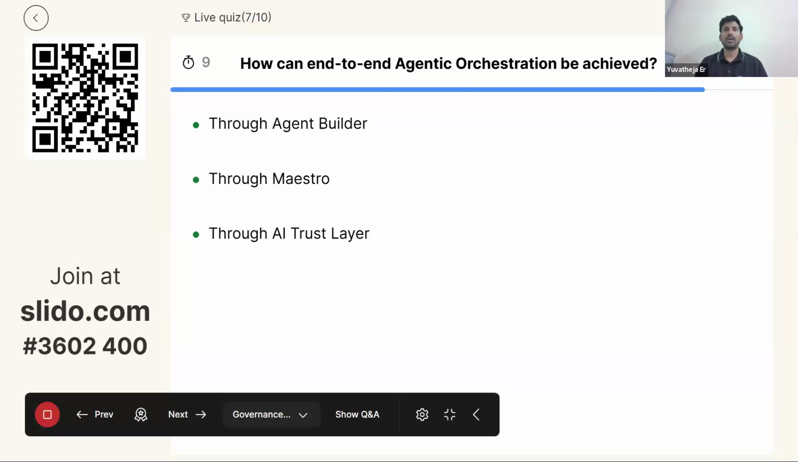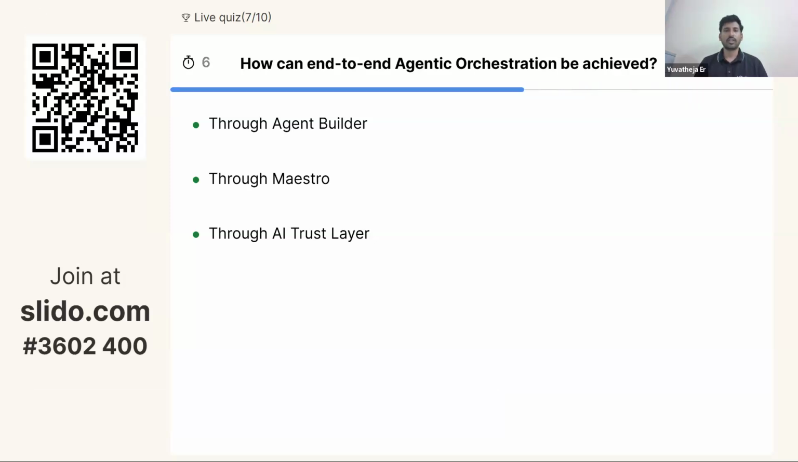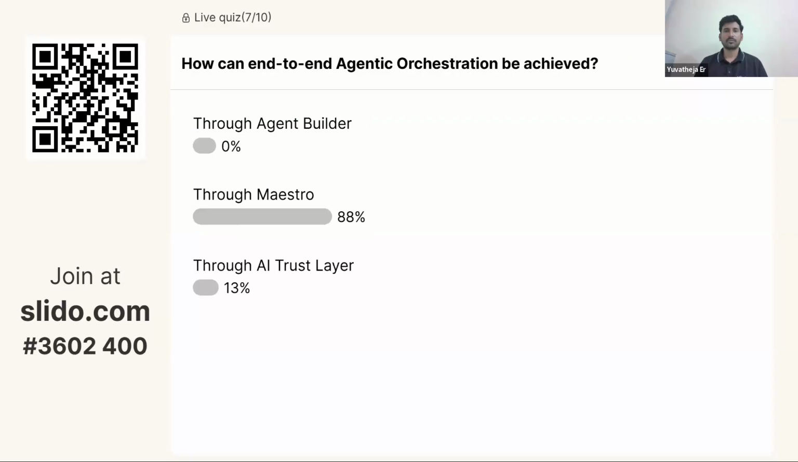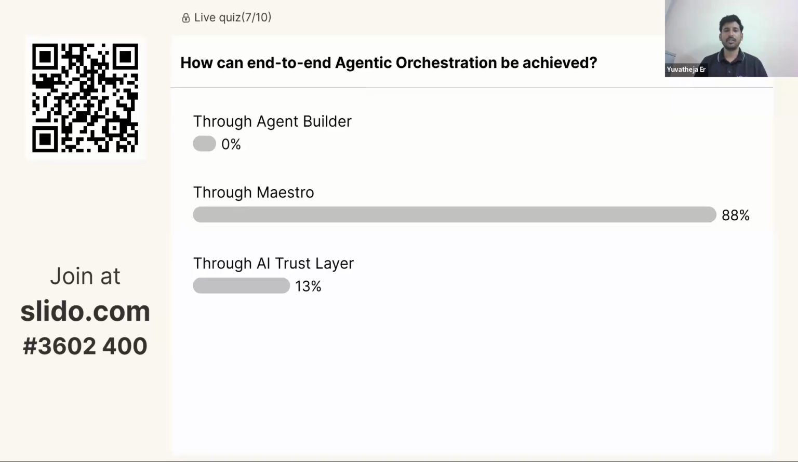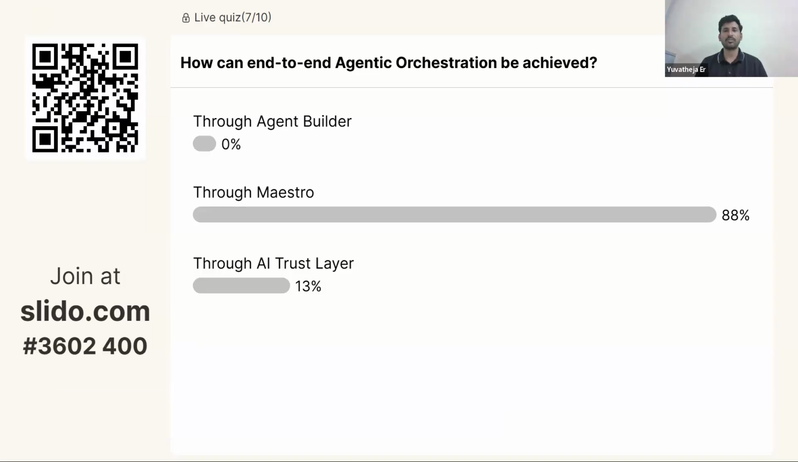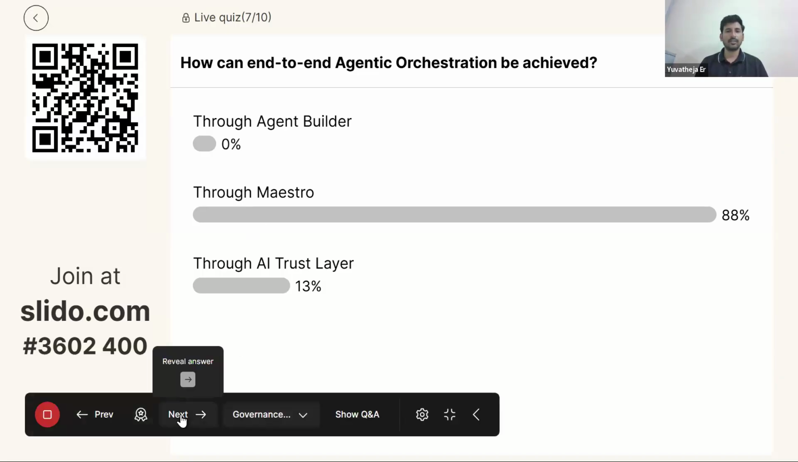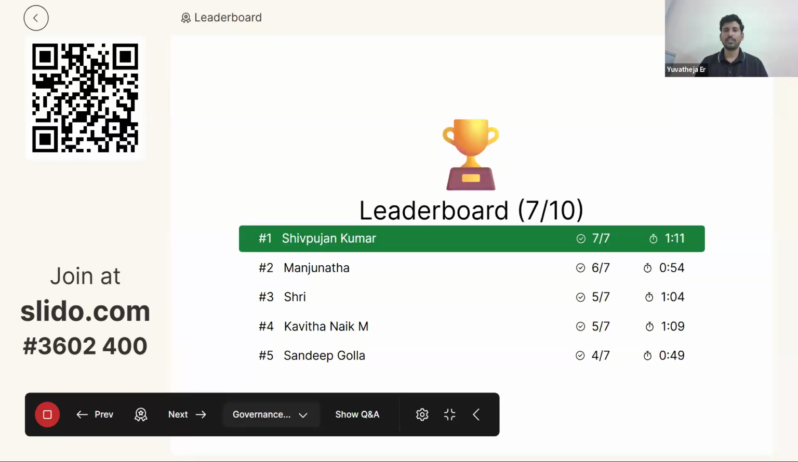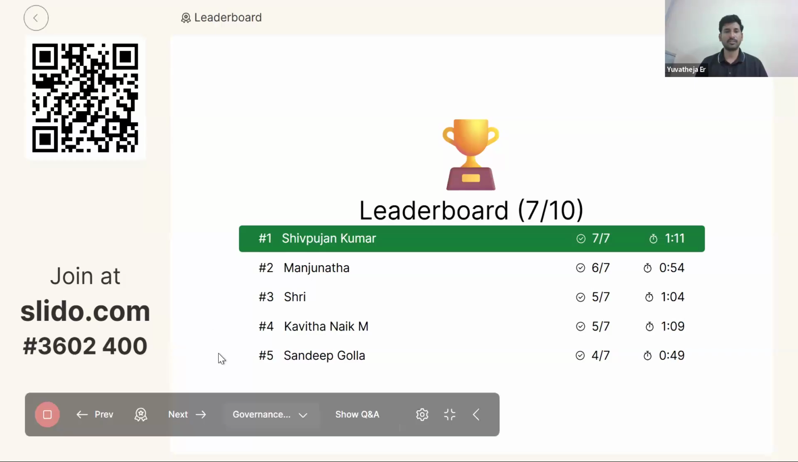Moving on to the next question. How can end-to-end agentic orchestration be achieved? Okay, so through Maestro, which is the correct answer. Because through Agent Builder, we only create an agent, which will be a part of the entire flow and will be directed to do only a particular task. So the second one is the correct answer. We have Shivpunjan Kumar still leading the leaderboard.